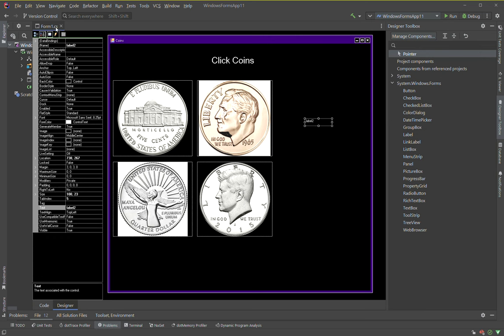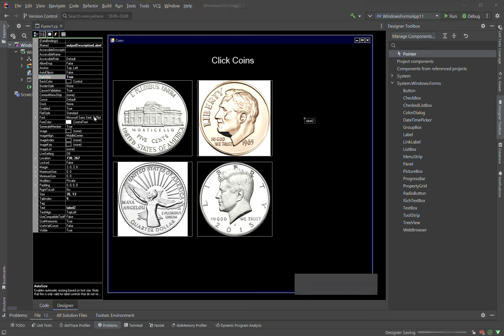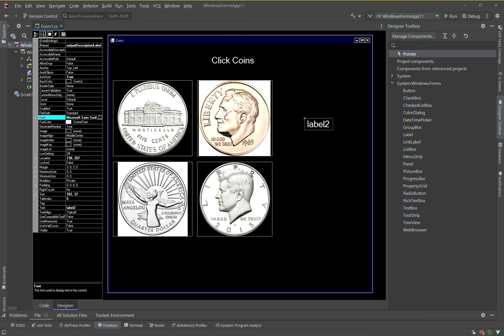Okay, so for label 2, we'll change the name to total. Actually, sorry, output description label. I'll hit enter and then I'll click the font. Actually, I'll change auto size to true. Same thing, font to 24. We'll go with text is just total, or total amount, whatever.